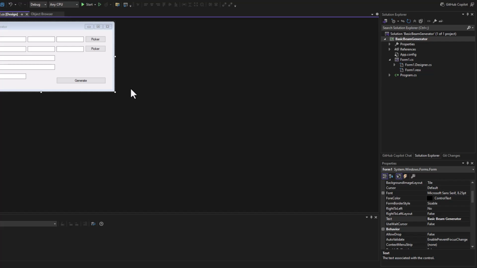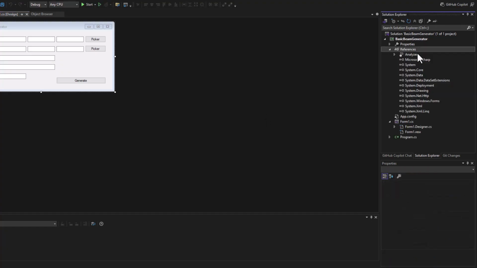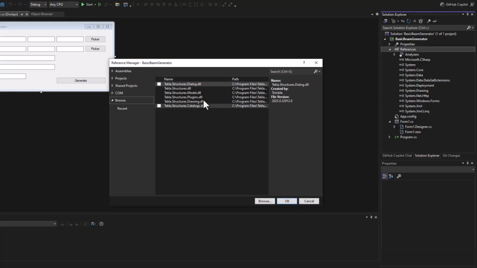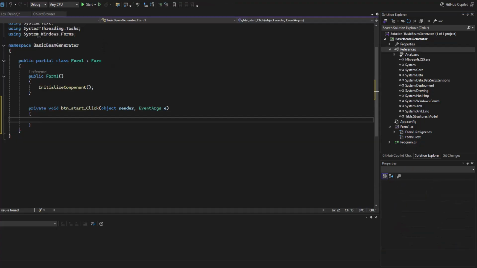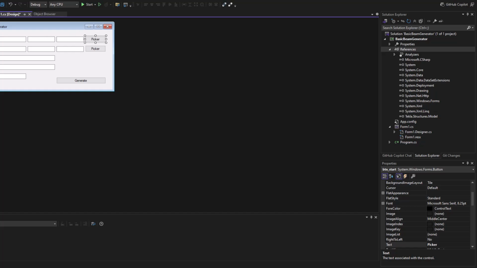Oh yeah, before we start coding, I forgot we need to add the reference to the Tekla DLL. So let's go here, Reference, add the reference. Okay, I believe you already understand this. If not, then you can see my previous video. I tell you how to do it. Okay, I'm using the Tekla Structures model. And I think this one is okay. Yes, okay. And then double click the picker button in here.